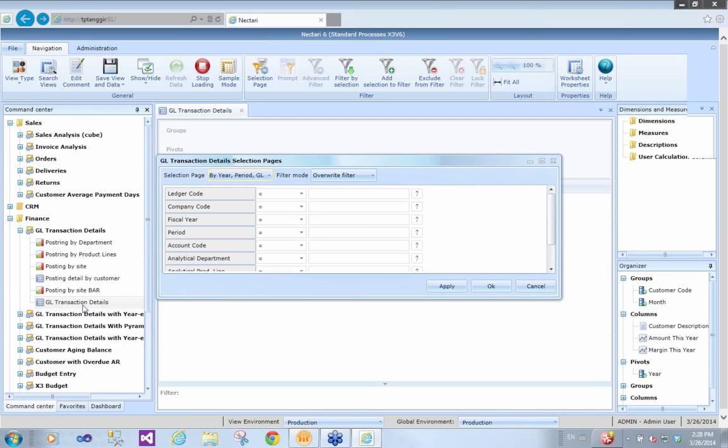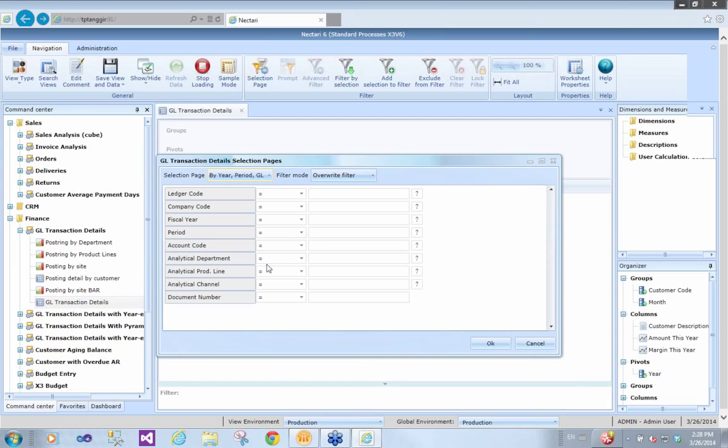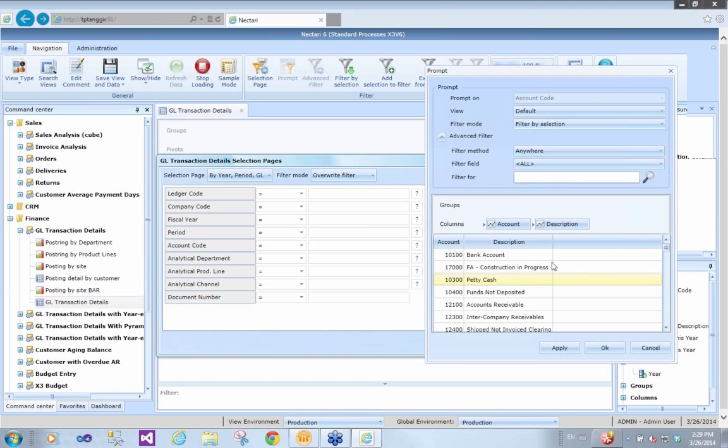I don't know them by heart, so I'll call my prompt. And then it will give me my list of GL accounts. I'll look for all my GL that contain costs. I'll say OK, and I will ask for all my years and ledgers. So I'll just say OK here, and then I get all my details.